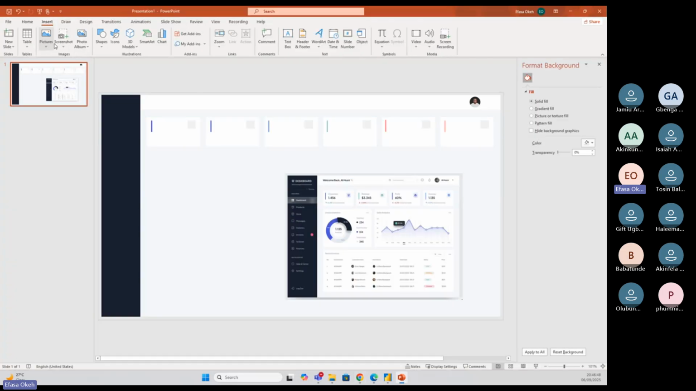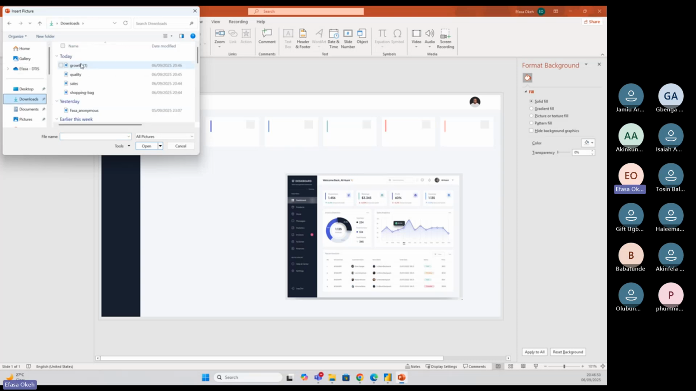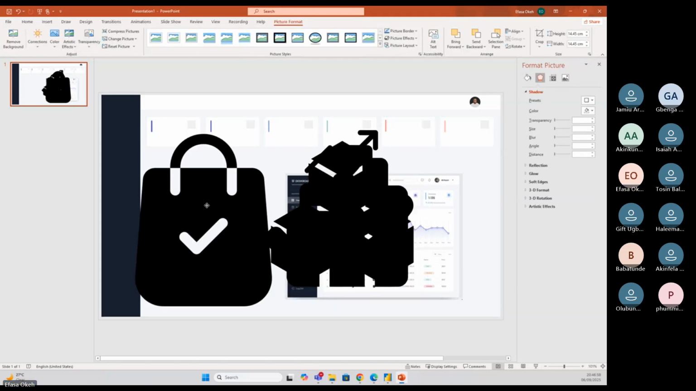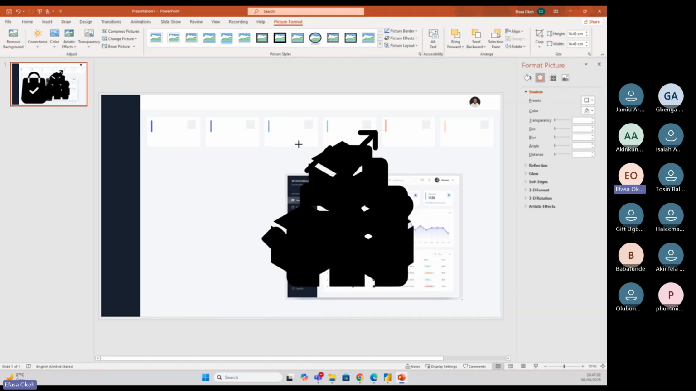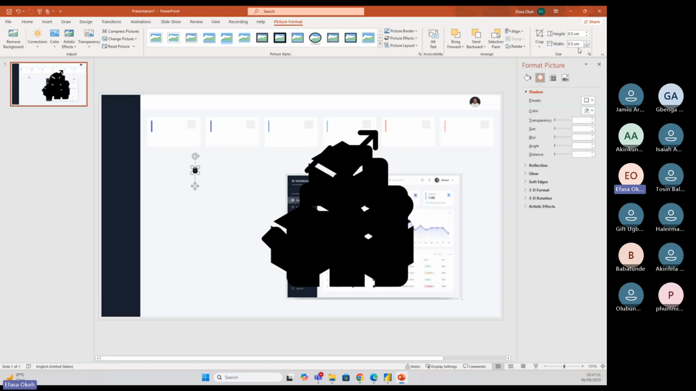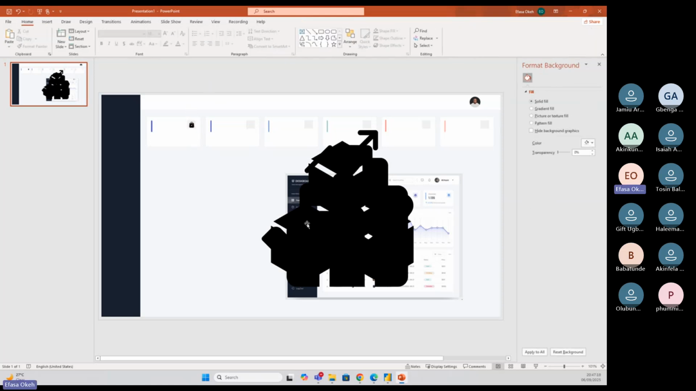And insert pictures, this device, downloads. I'll insert everything I've copied so far. Insert. So this is it. This is my sales. This is my orders actually. Just reduce the size. What's the size I'm going to be using? 0.5. 0.5 all through. I'll place this.